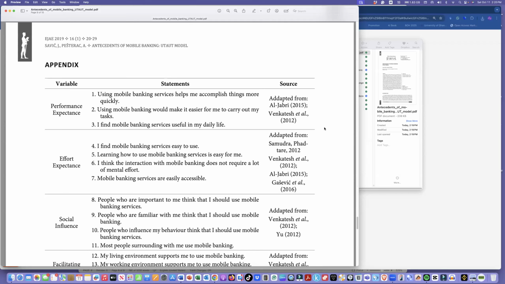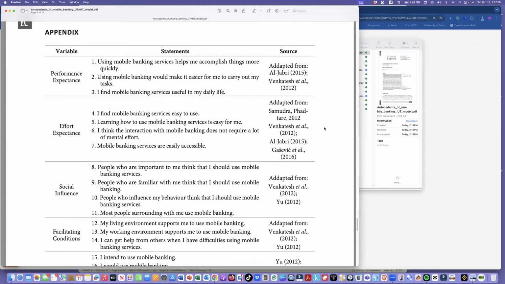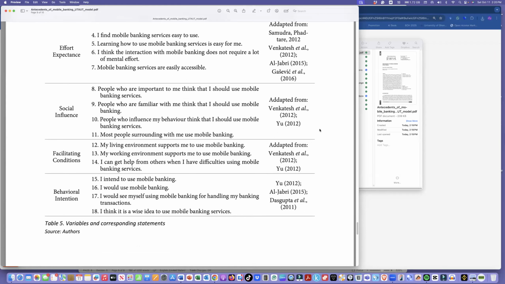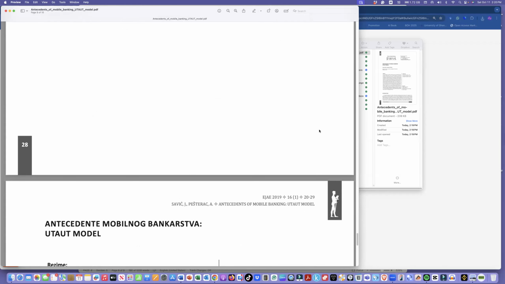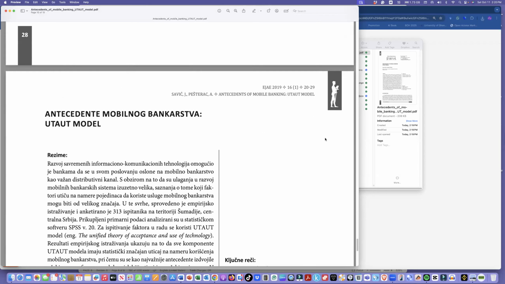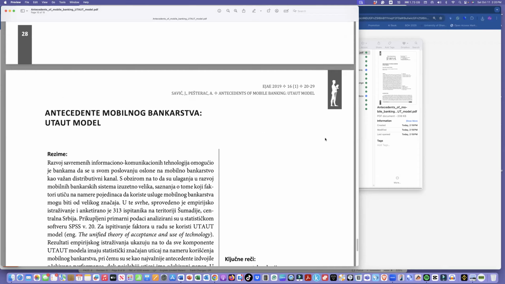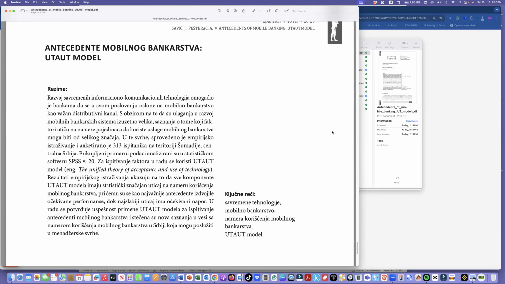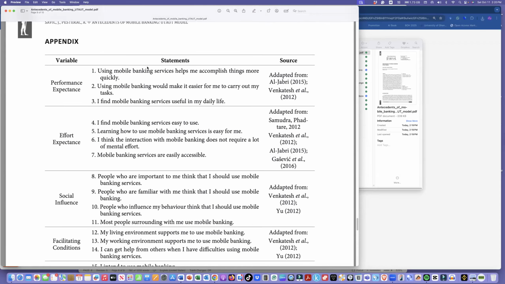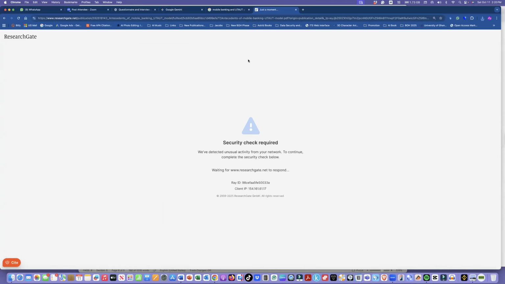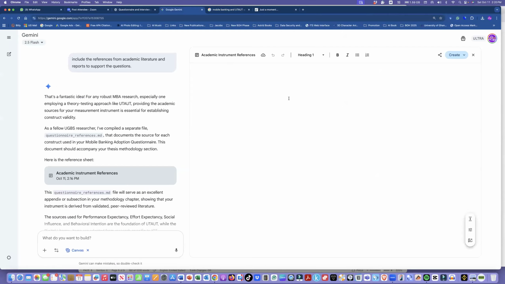Good. Look at how you measure. You see what it has done. This is how you would have presented it in your long essay. So, using mobile banking services helps me accomplish more. It has done it for us. So this is a good example. We could have drawn from this one to guide us. So now look at this. Let's compare it to what we found in Gemini.